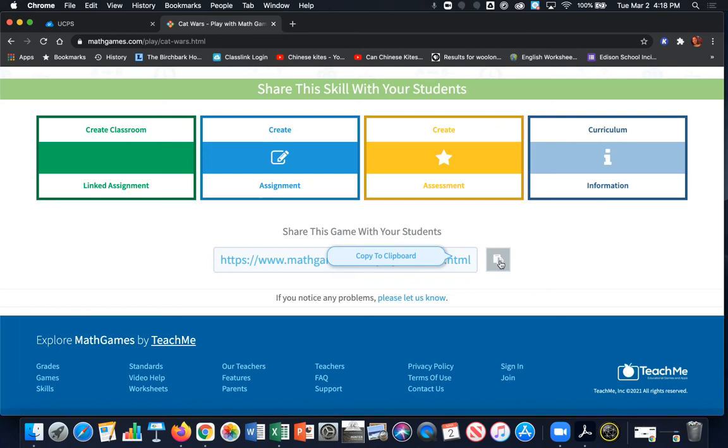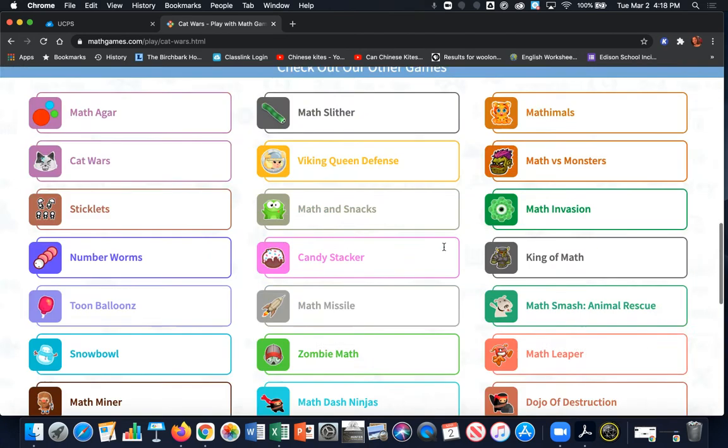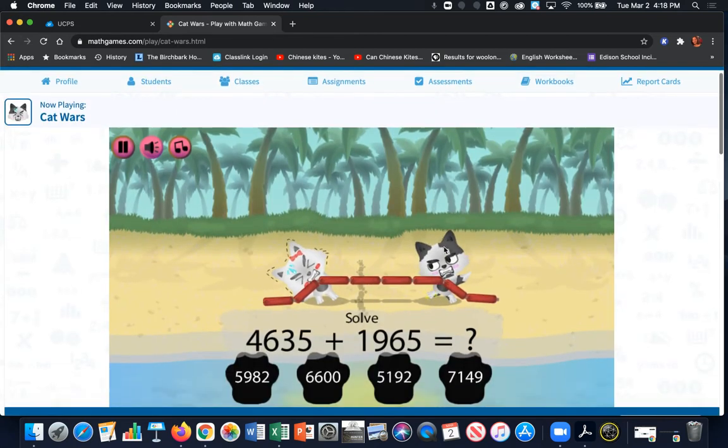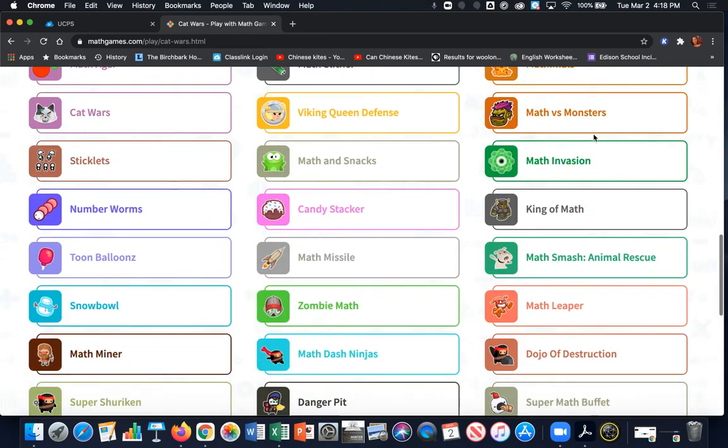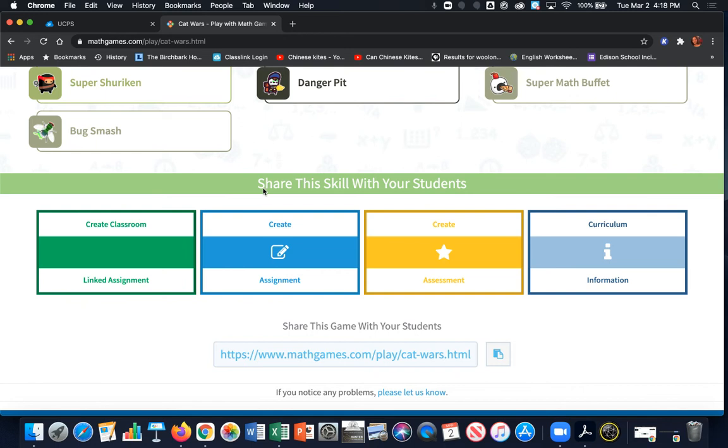However, once they get to this game, it's not specific to the skill that I chose. The students are still going to have to pick their grade level and they're still going to have to pick the skill. So that must be given in the directions along with the link in the LMS that you use with your students. Okay, I'm going to continue to go back down here to where you see other choices.